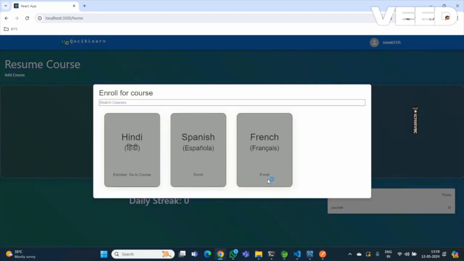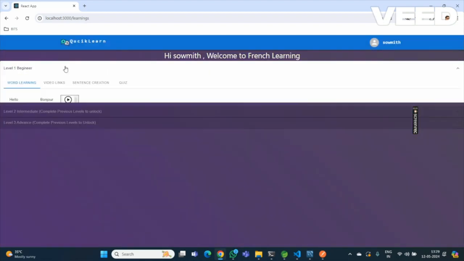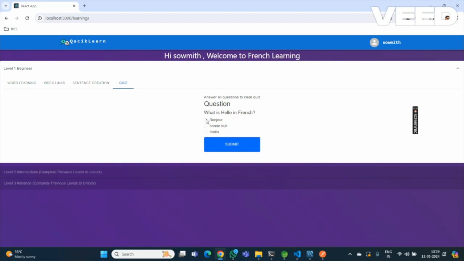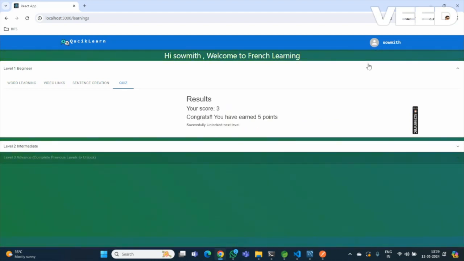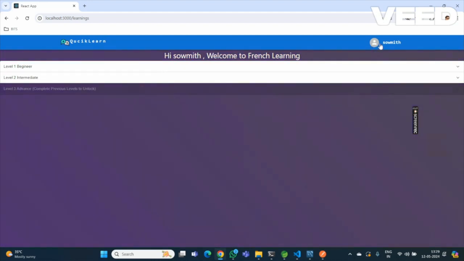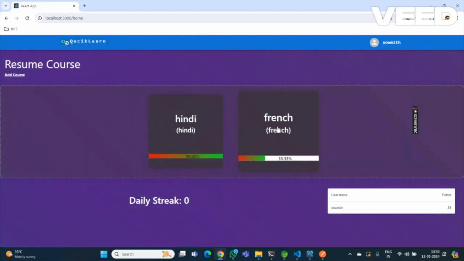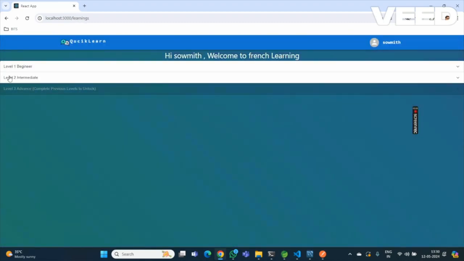Let me just add one more course. Similar to Hindi, he can see the content for French as well here. The data would be persisted in the backend, so even if I log in again, level 2 would be shown on the learning page. Let me just log out and try that. As the data is persisted, whenever I log in again, I will be shown the level which I have completed, as part of the learning page.